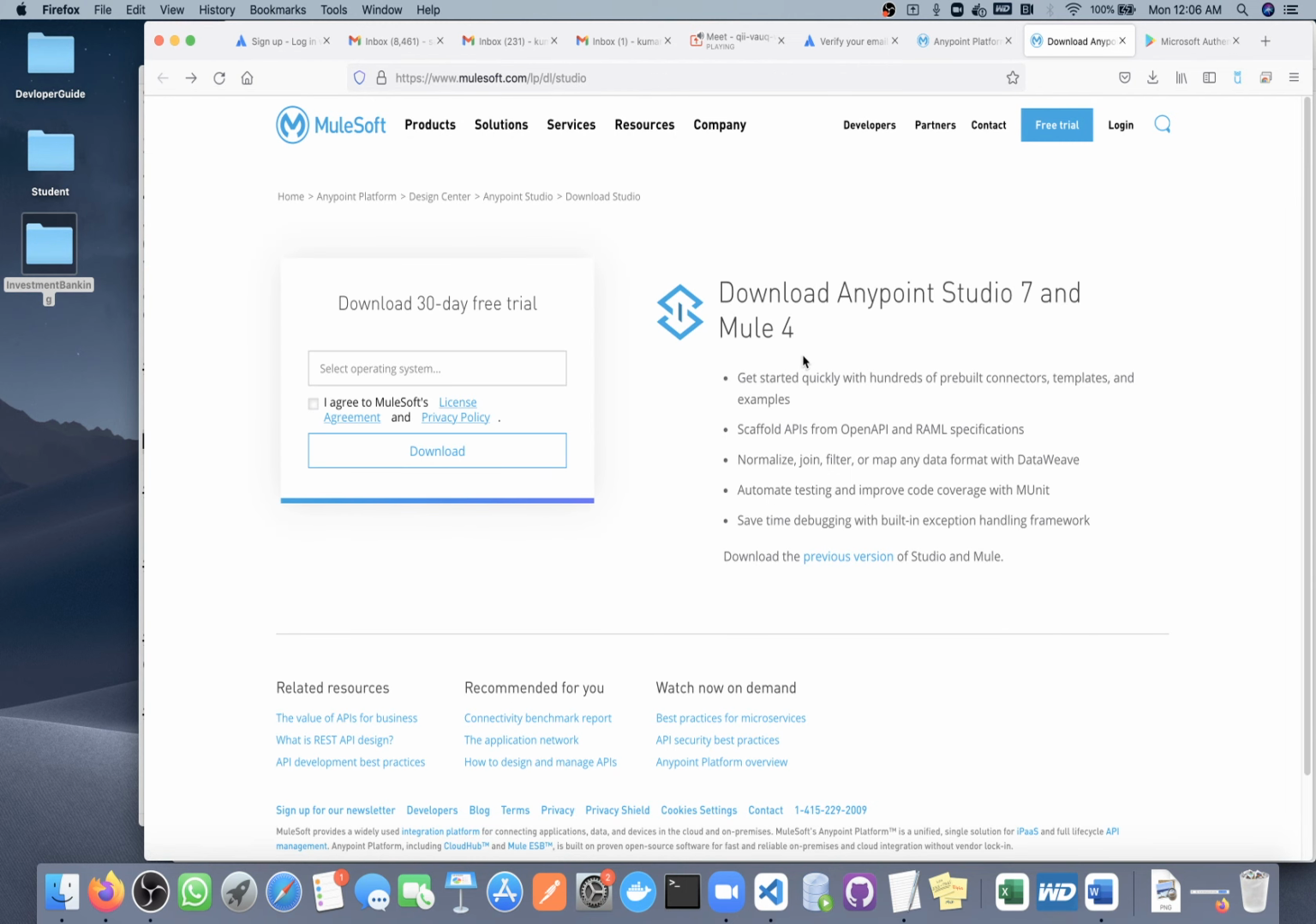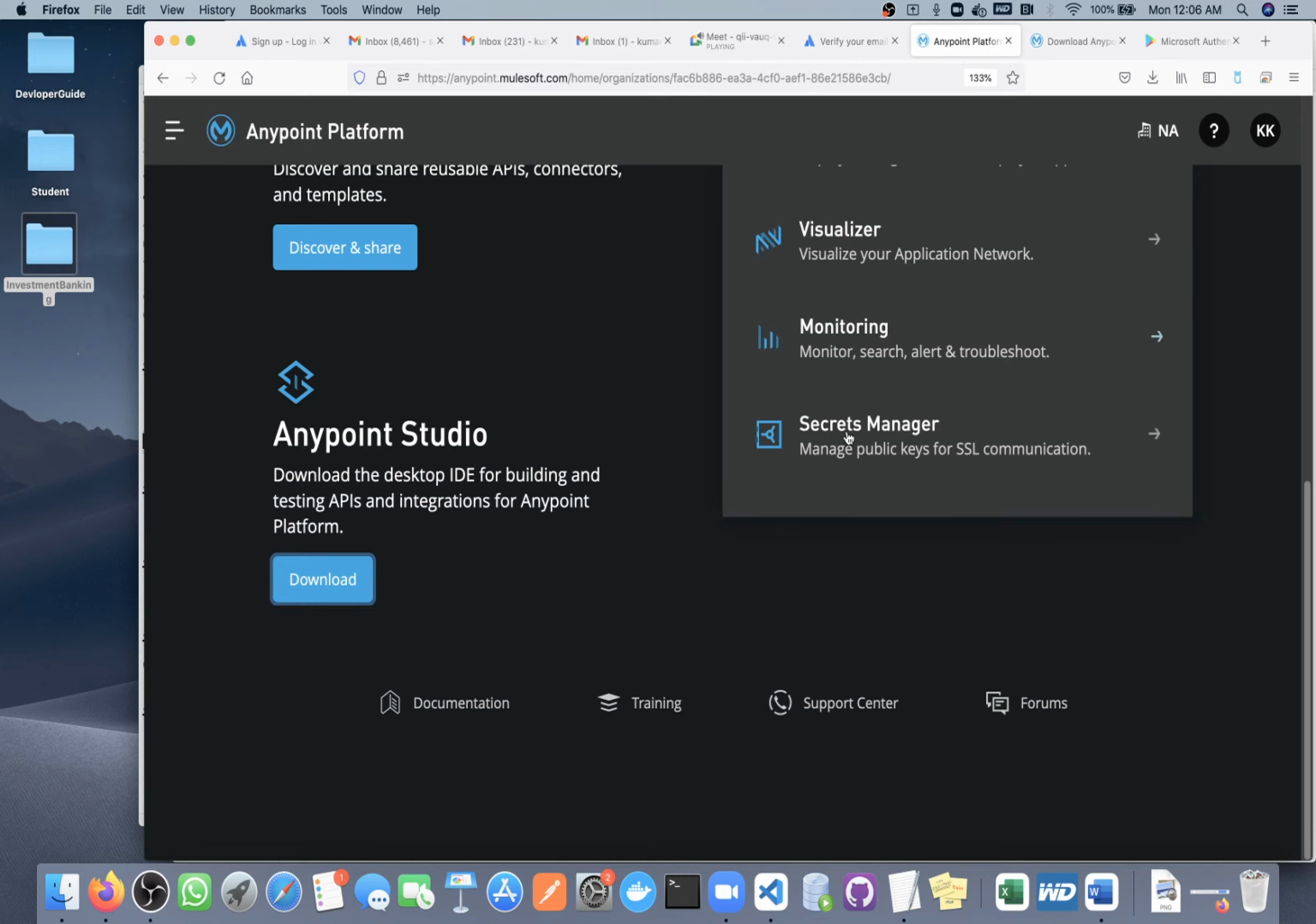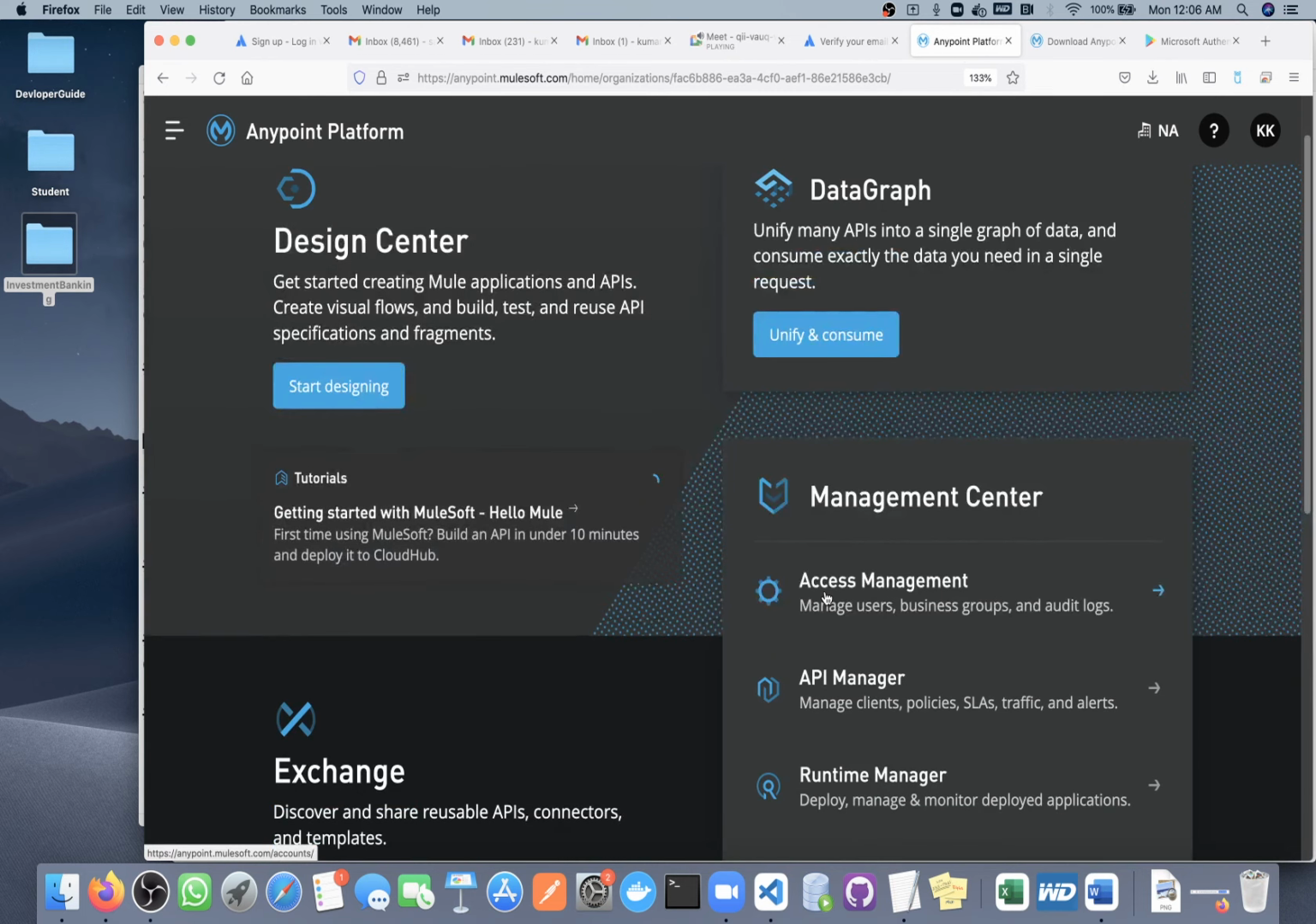Now this is all about your Anypoint Platform setup. Here we will download software to develop our API, and we already created an account to manage and deploy our Mule application. Hope everyone is clear with this. If anyone has any doubt, let me know.